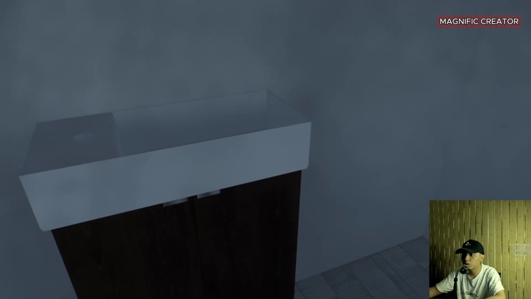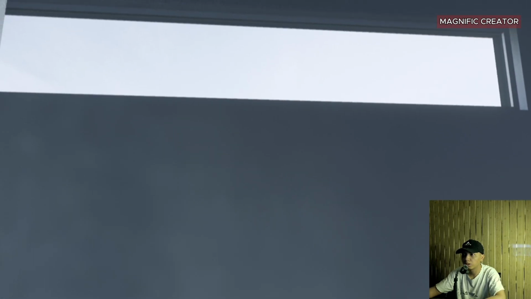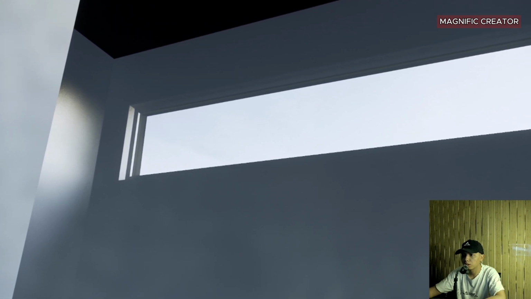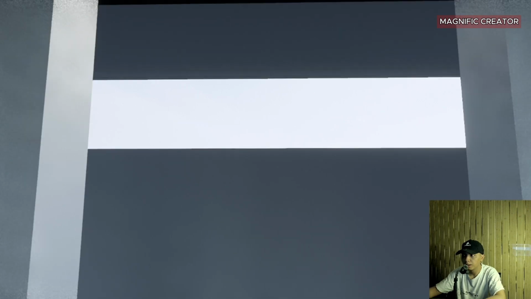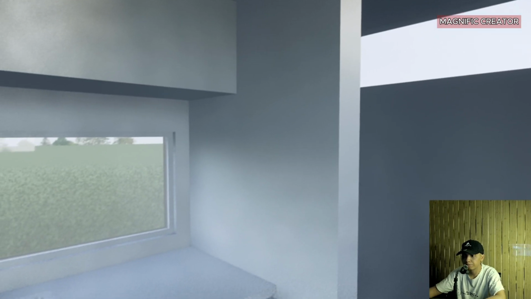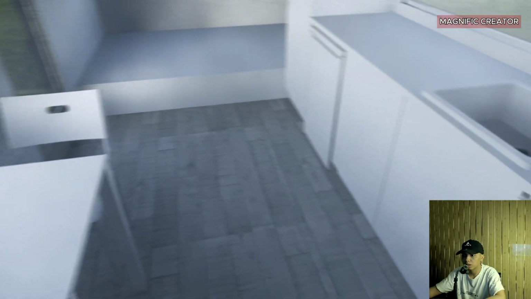there is space for a shower cabin and toilet with a skylight. Sorry, with a rectangular window on the bathroom, so there could be enough daylight during the daytime. And we can look from this side.